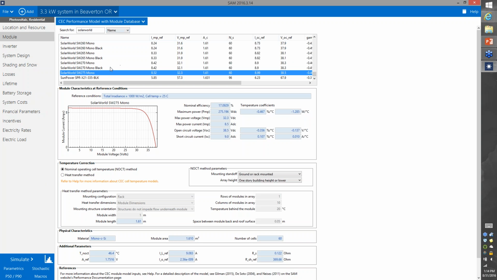Since we selected the module database option, all we need to do is just click the module in the list, and we're done with this input page. There are some advanced options you can look at later, but we're not going to talk about those today.